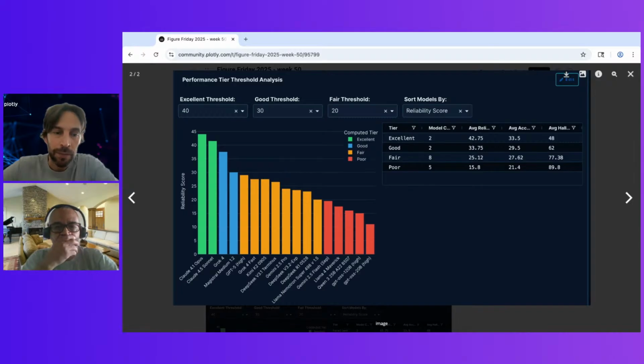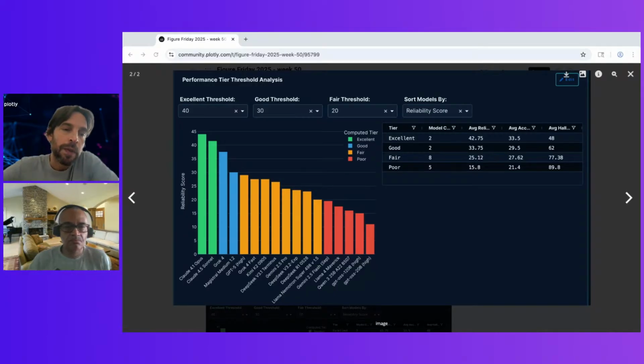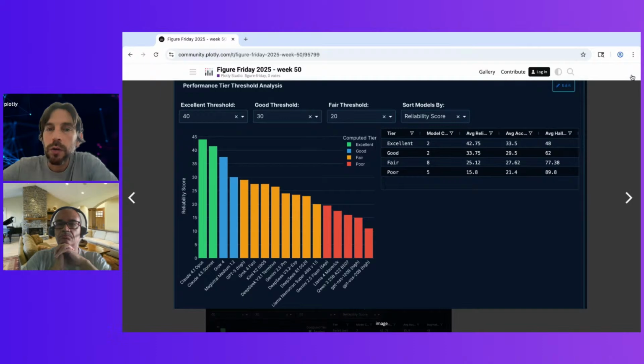This is a graph that I built with Plotly Studio. It categorized the models into 4 different categories: excellent, good, fair, and poor, by color, based on reliability score. So it's really just a bar chart of the reliability score, but it decided what it considered excellent, and then good, and then fair, and then poor. And then we have the table here to the right if you want to check the averages. So this is a demo with Plotly Studio.